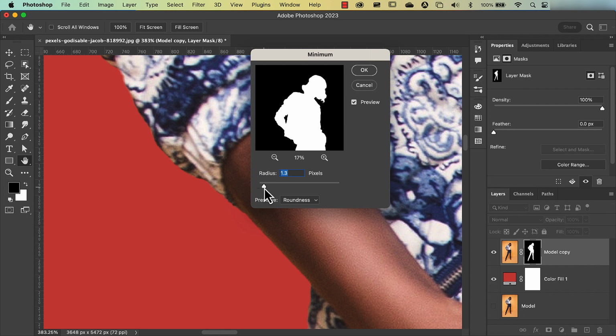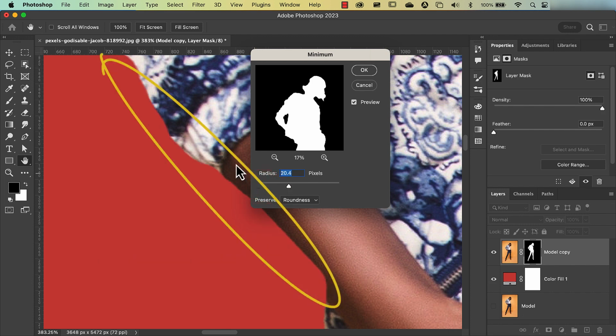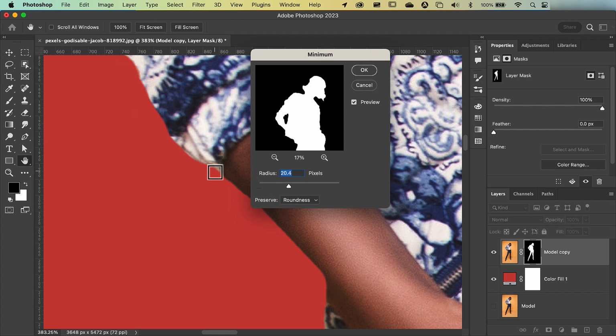Well, some of you might be asking, why do I need to be that precise in my radius? Why can't I just move my slider all the way to the right? Well, let's just do that just to see what happens. Moving this across, I'm just going to pick a really large number, and you can see that the mask has contracted by a fair bit, cutting the model's arm and body off.